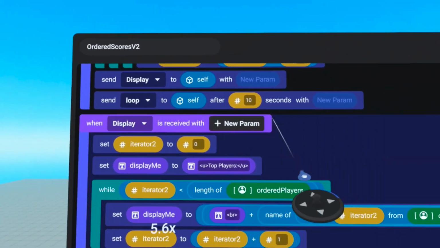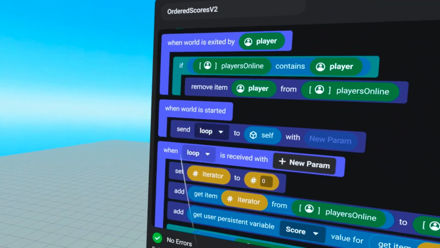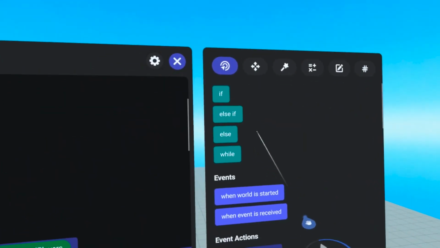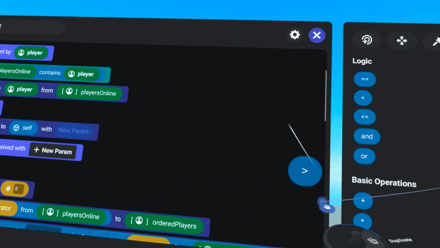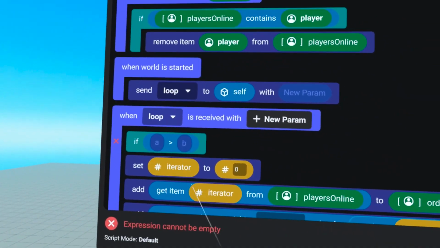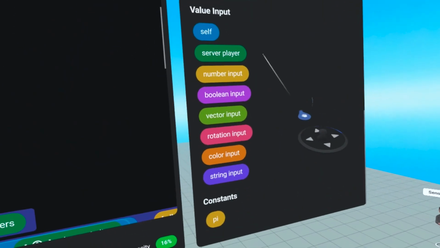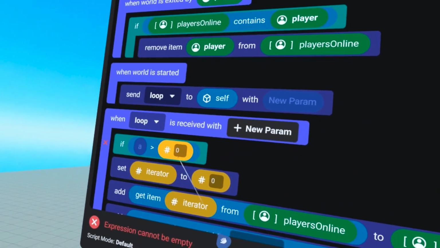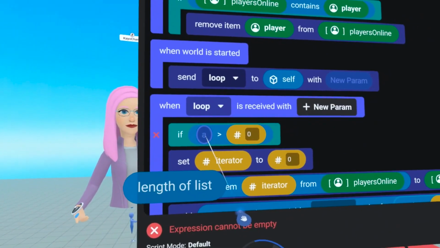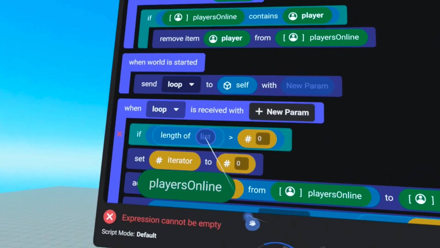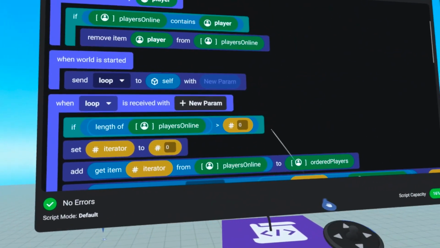And then over here in our loop, we need to do something quite silly, but also quite important, which is to say that when this loop is received, only do all these actions if there are players in the list. So from our operators tab, we're going to grab the greater than symbol, put that into our if code block. And what we're trying to do is say, are there players online? And so we'll go and grab the value 0. So number input 0 goes into the B slot. And then in the A slot, we're going to grab the length of online players. So we go and put A here and then grab the players online. And so if there are players online, we run this loop. Otherwise, we just keep looping and wait for the next one to go off.